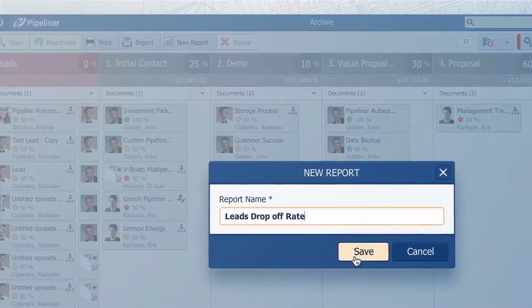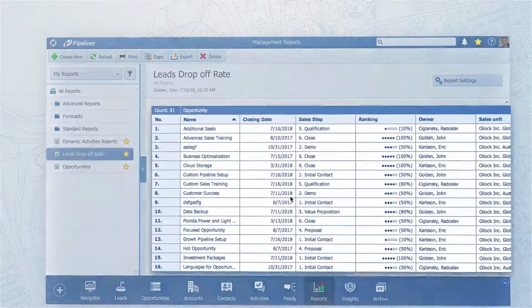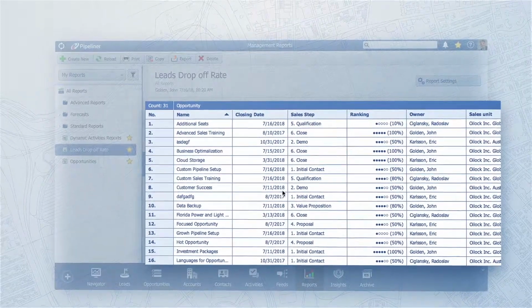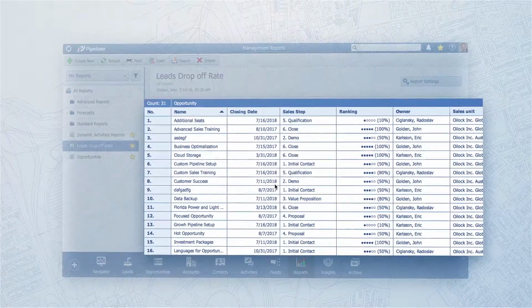Leads are costly to generate. You need to manage them really carefully, and Pipeliner offers you a visual and friendly way to track them and manage them.